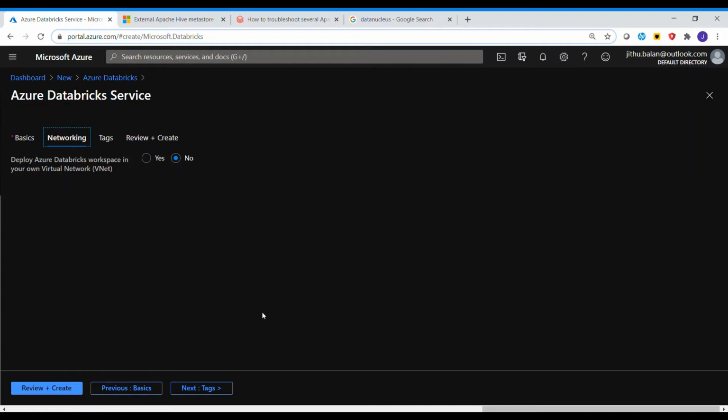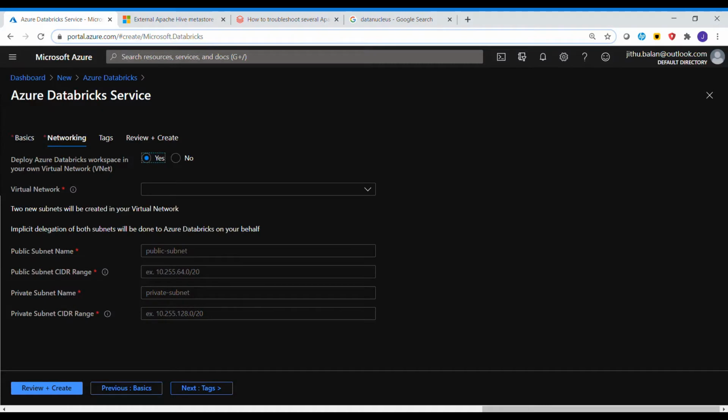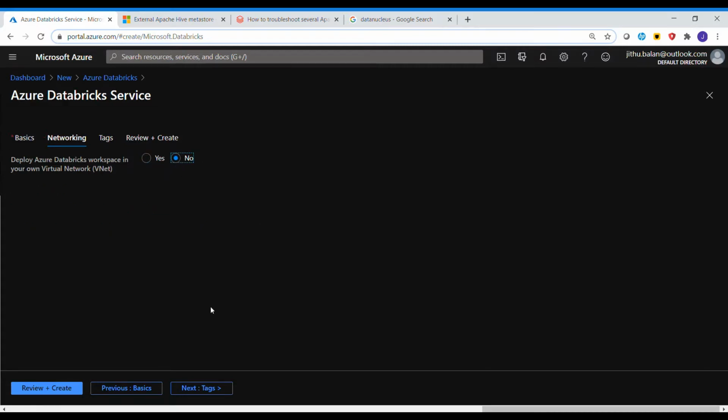Here you can decide where you install Databricks. If you want to give a virtual network, then you can choose yes and provide the virtual network. It's always better to install in a virtual network if you are installing for a company. But here it is for a demo, so I don't need a virtual network. If you have created any virtual network, you can try how it works. Okay, so here I'm selecting no and going to the next step.